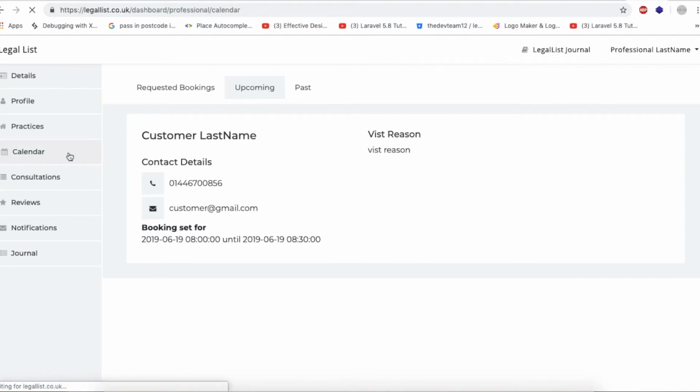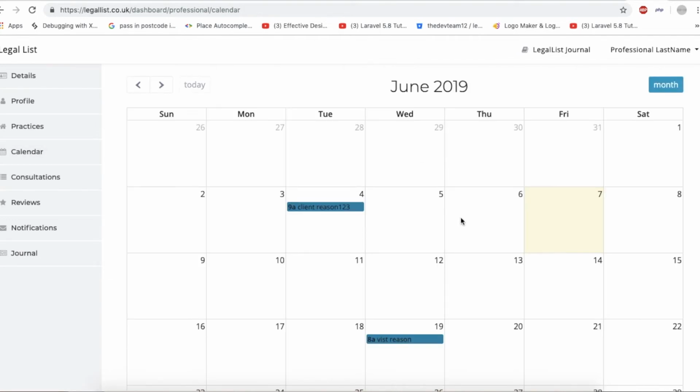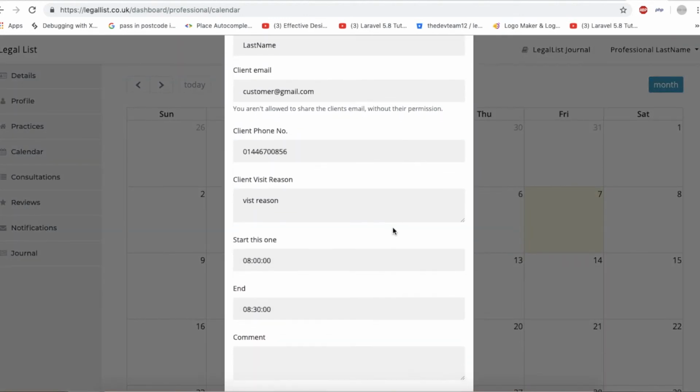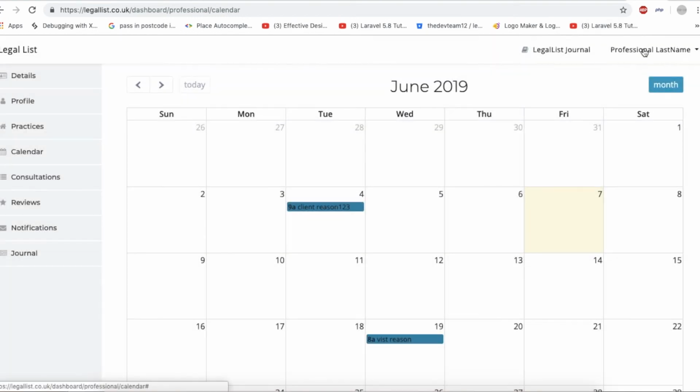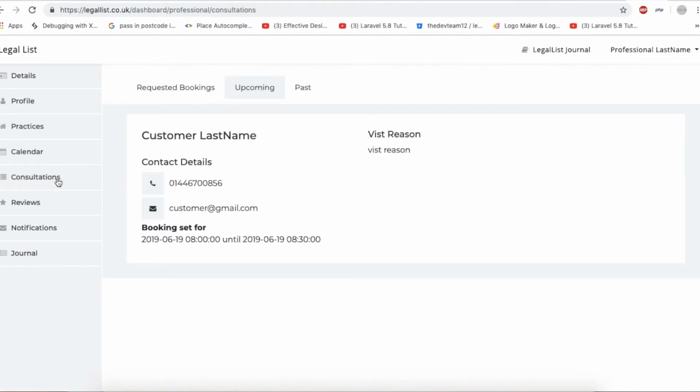So if I go into the calendar, that will now be shown on the calendar on the 19th, with the visit reason, etc. And I can add my own notes and change times, etc. So all I just showed you is a standard user using the calendar system to create an appointment. They create an appointment, that appointment disappears, and then I've just shown you logging on as a professional, seeing consultations and seeing the upcoming ones.